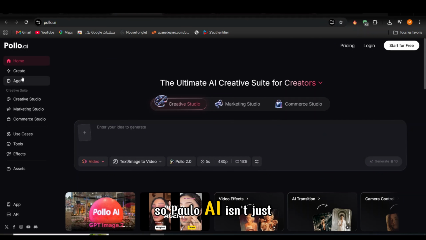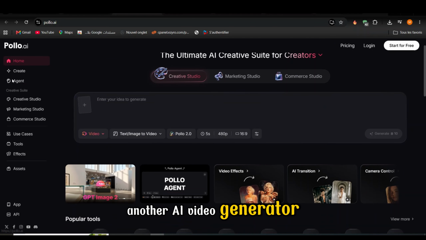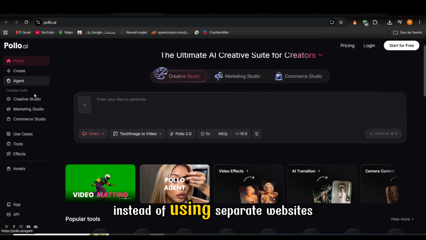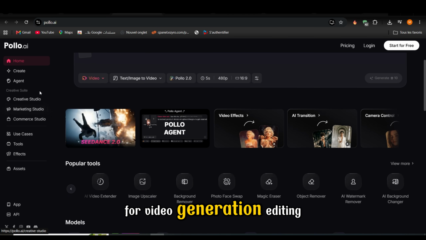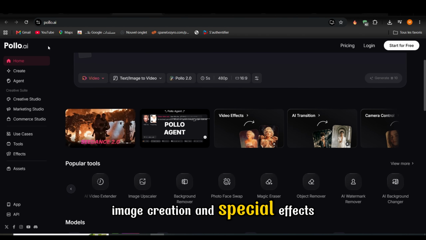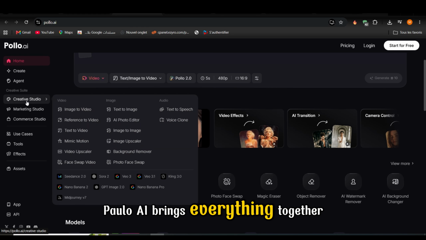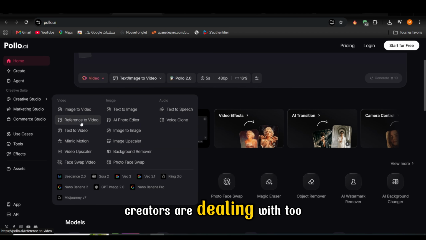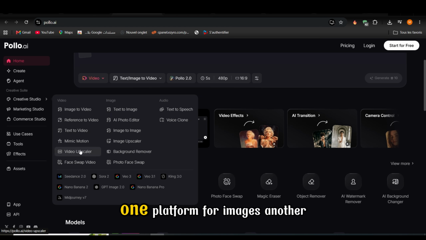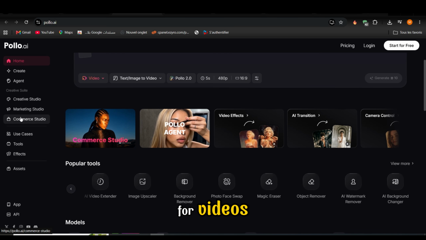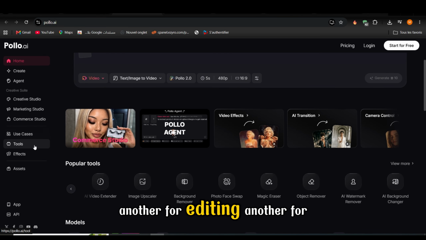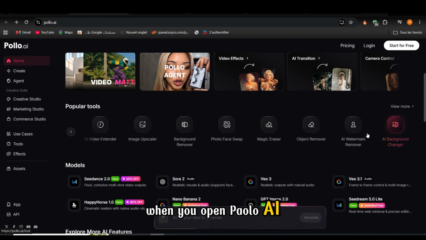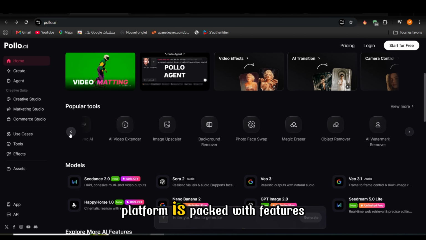Right, so Apollo AI isn't just another AI video generator, it's more like an all-in-one content creation hub. Instead of using separate websites for video generation, editing, image creation, and special effects, Apollo AI brings everything together in one dashboard. And that's important because AI creators are dealing with too many tools these days. One platform for images, another for videos, another for editing, another for upscaling. It gets messy fast. Now, when you open Apollo AI, you'll immediately notice that the platform is packed with features.